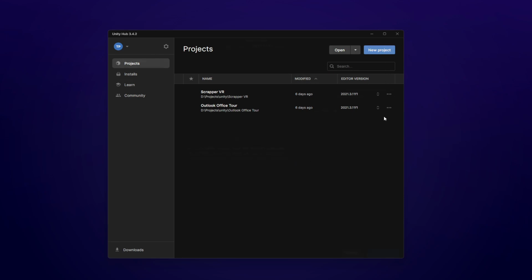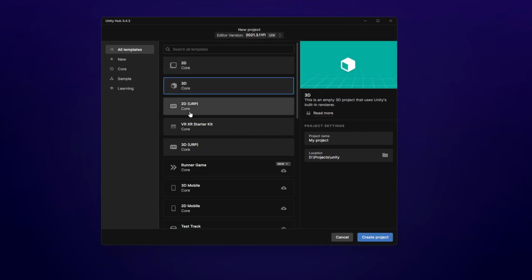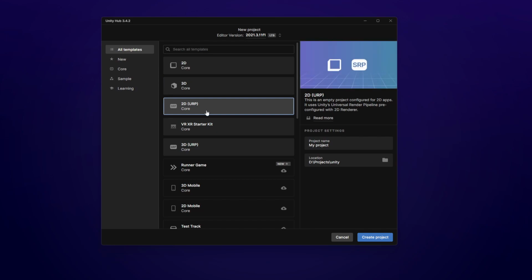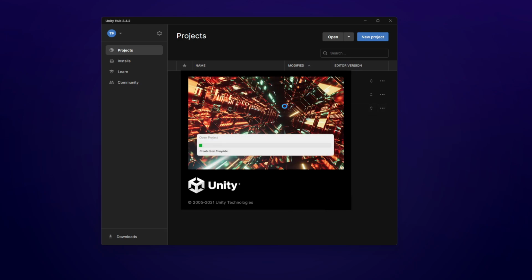So, let's actually just start off the project by going into a new project, and we're going to select 2D URP because we're going to be using the Universal Render Pipeline for its beautifulness. Yep, that's a word. And let's start off by just calling this 2D Tower Defense Tutorial. Something like that should work. That's good. Let's just create project. Now, this is going to create us a project which should open up. There we go.